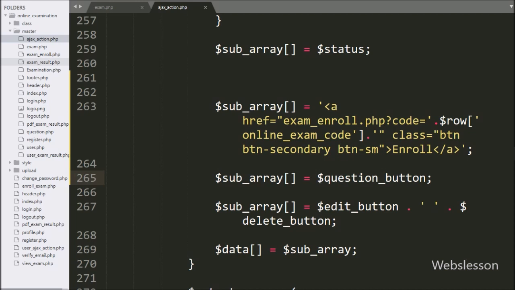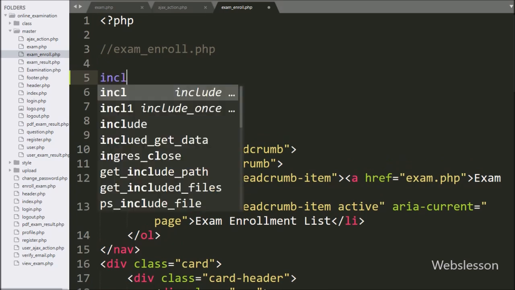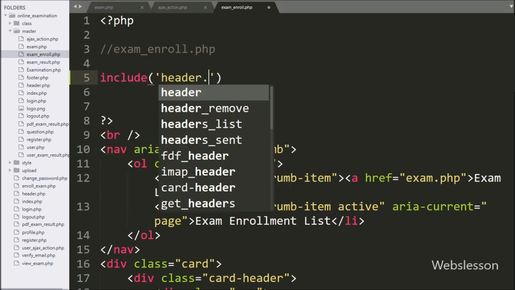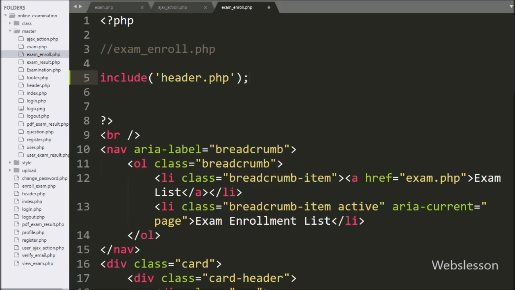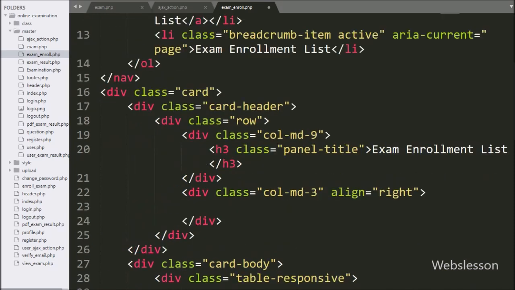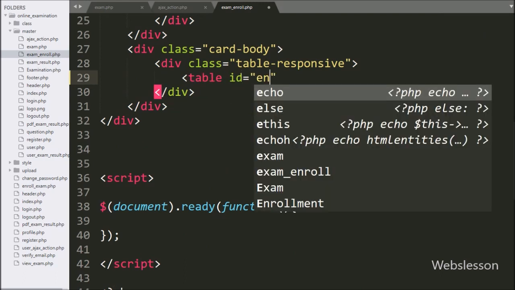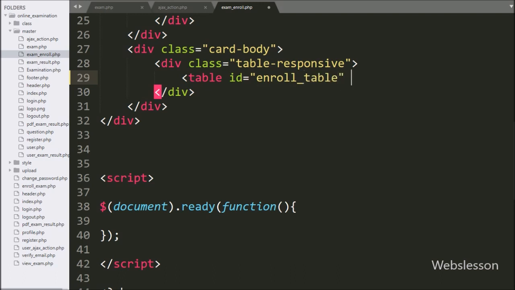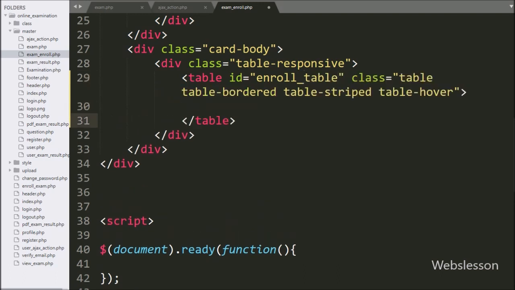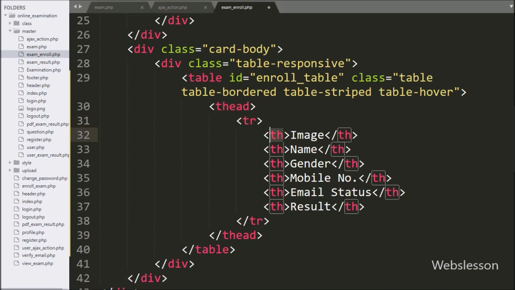To make the exam enroll user list, we have gone to the exam_enroll.php file, and here first we have written an include statement with the header.php file, which will include all of the header.php file into this file. After this, we have gone to the HTML code part, and here we have made one table with ID equal to enroll_table. In this table, we have defined six table columns: image, name, gender, mobile number, email, status and result.